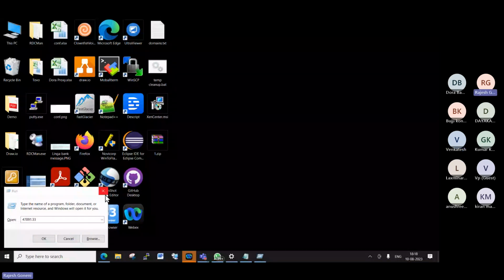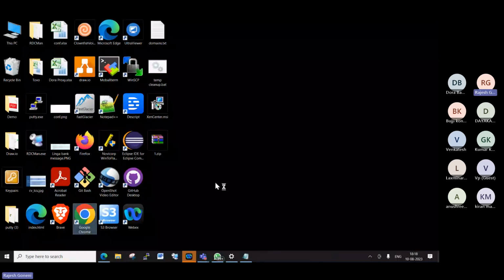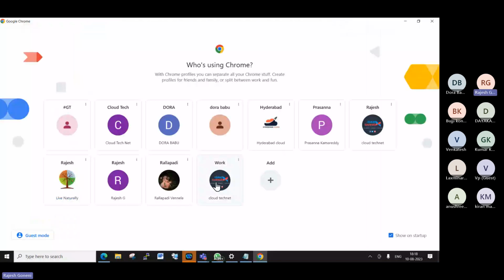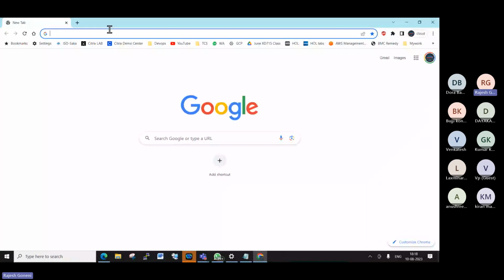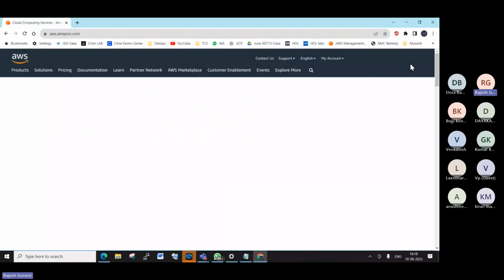Right. So today the concept is how to install the web services role on Windows Server and how to access the web services outside of the environment. So let me connect to the AWS console first. Let me log in here.